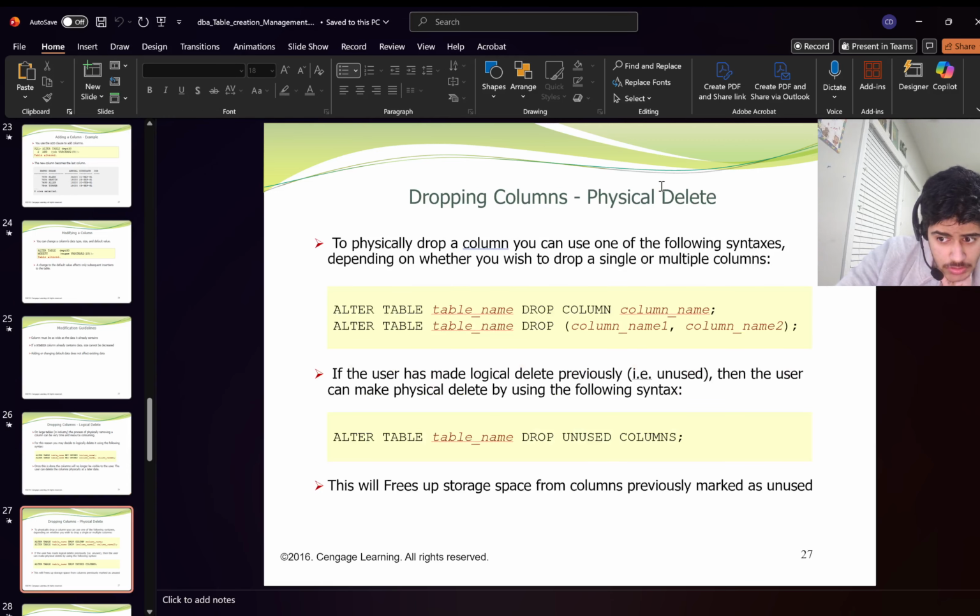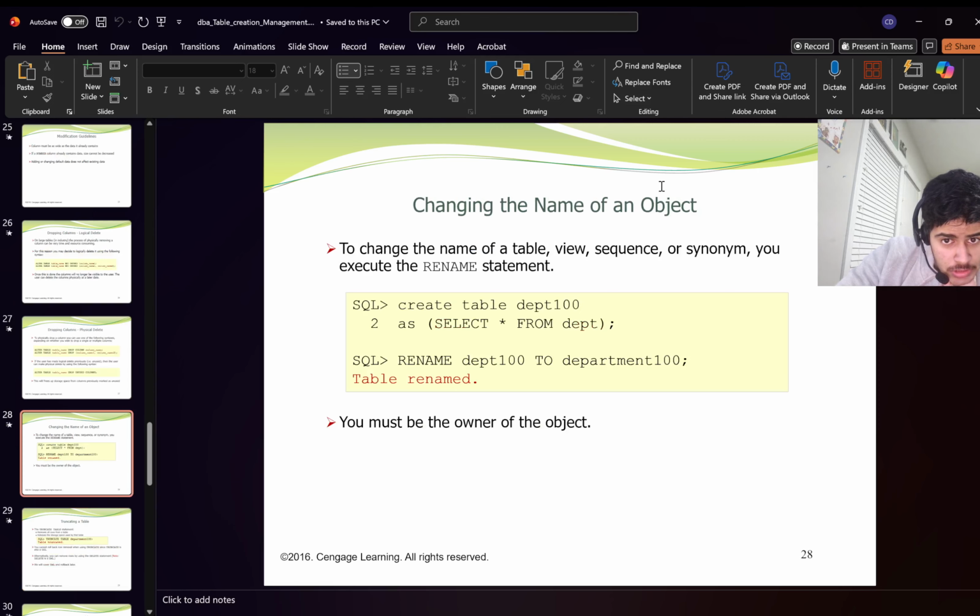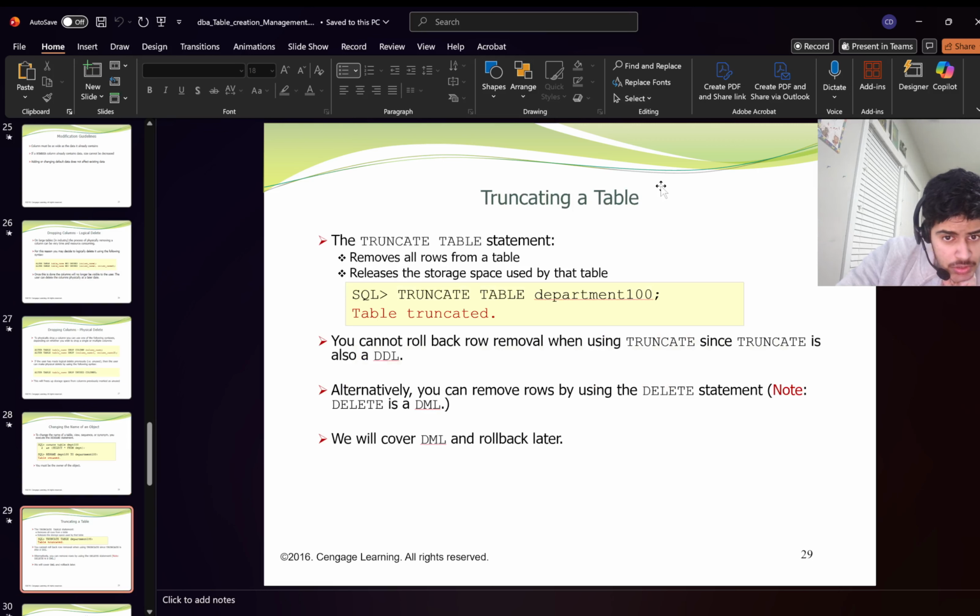Now to do this in NumPy... Since the drop, you can use drop column. No, it's pretty much the same. Change the name of the table. View. Be the owner. You can rename it. That's actually pretty useful. Truncate.